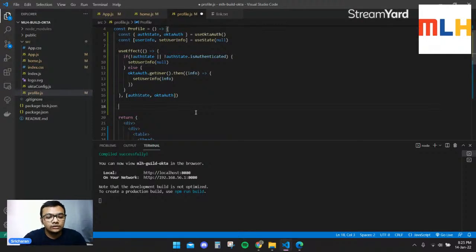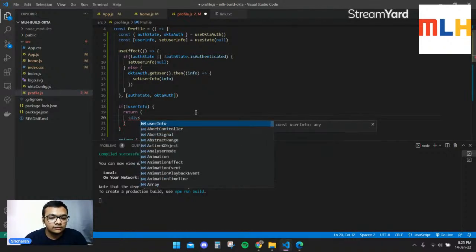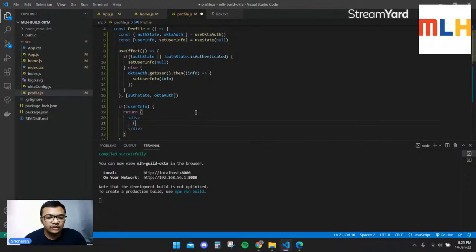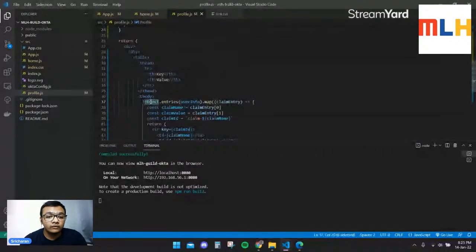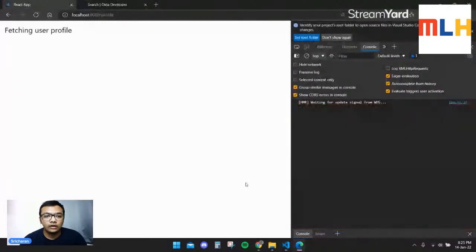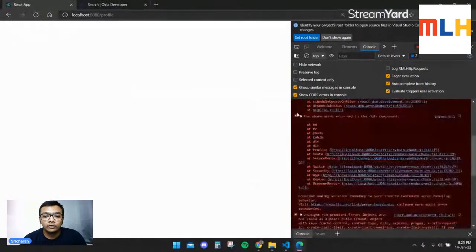So how do we resolve that? We can say something like, if user info is null, we can return something like this. Say something like fetching user profile. Basically, it's another loading page you can think of. Our user info is not yet there, but we've called a user info object, so that should be an error, of course. So let's refresh. So we get our user profile.